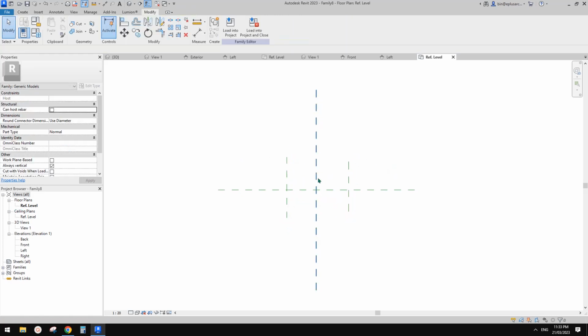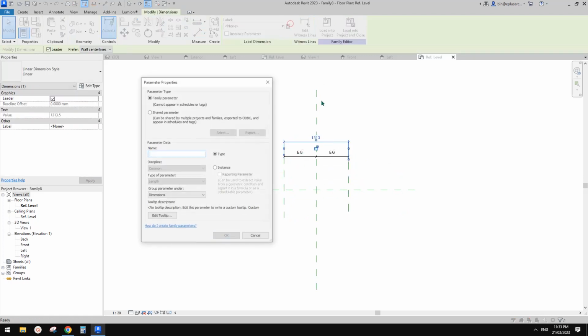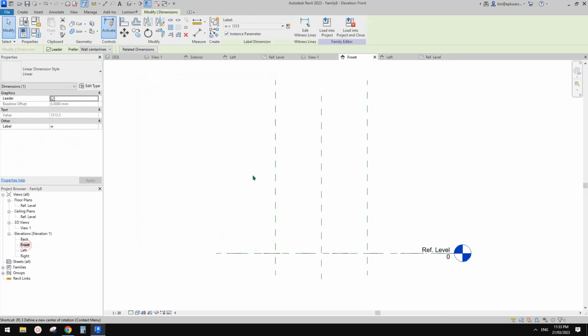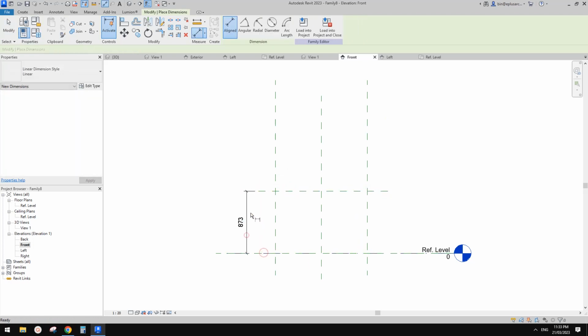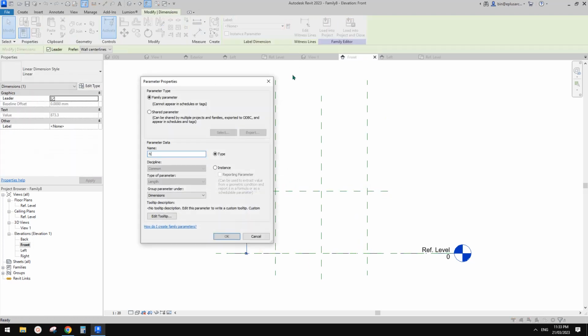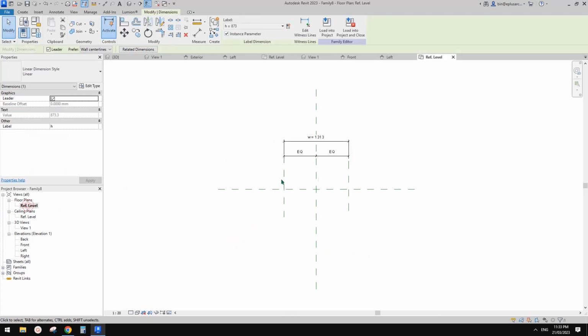First we need some reference planes and a dimension. Let's call it width, instance, and OK. Go to front, another reference plane, dimension, and this is for the height. Instance as well.